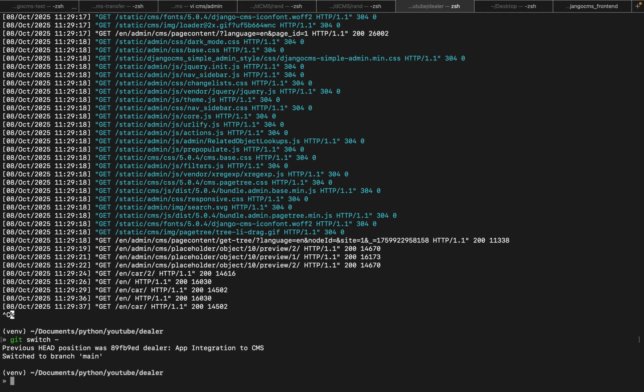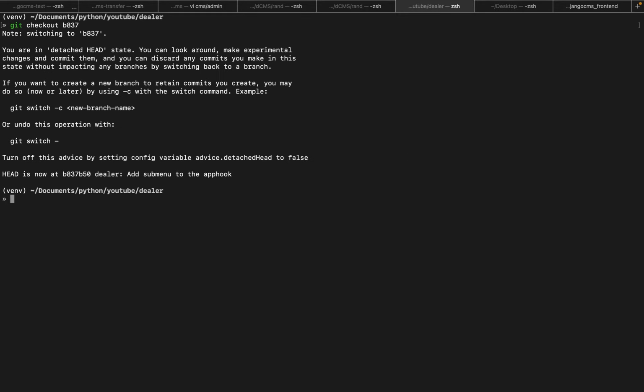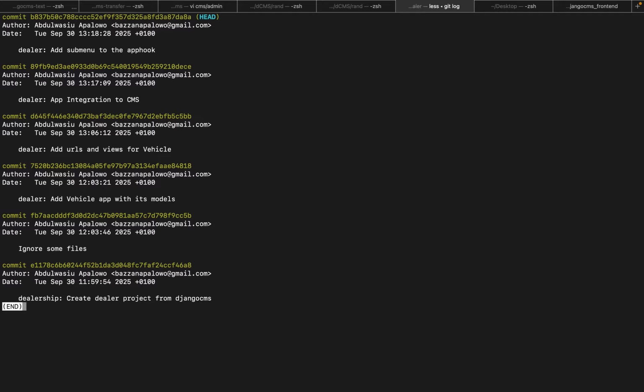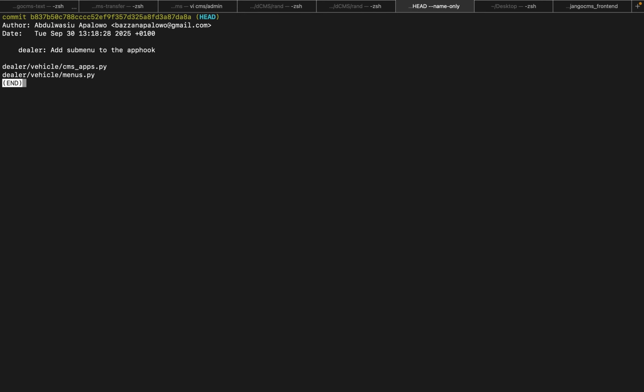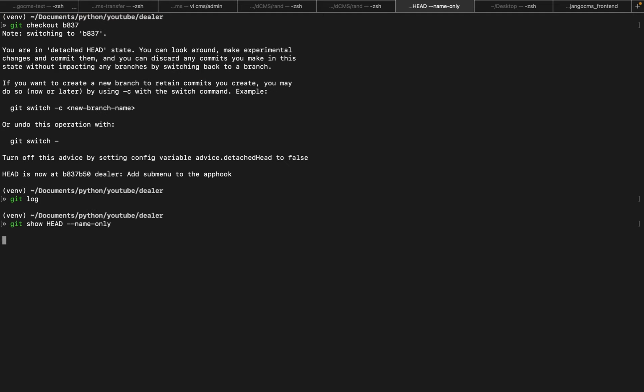The next thing to do is to add a submenu to the Apphook. Basically, when we integrate our Django models to CMS, in Django CMS land it is called an Apphook. And now we want to add submenus to our Apphook. So we make changes in our vehicle cms_app.